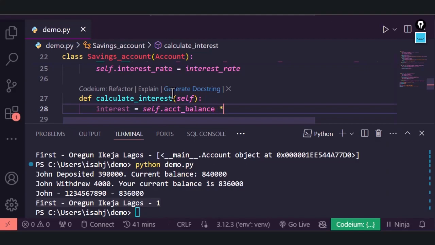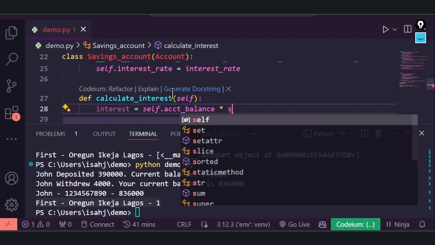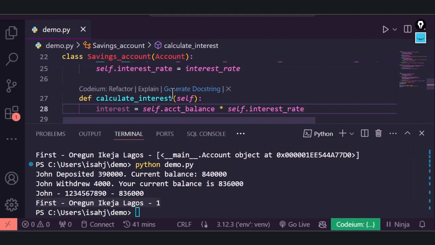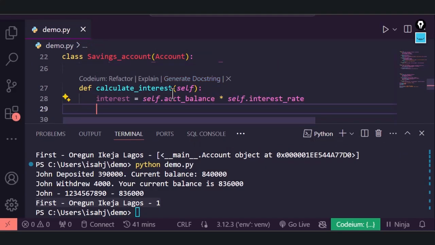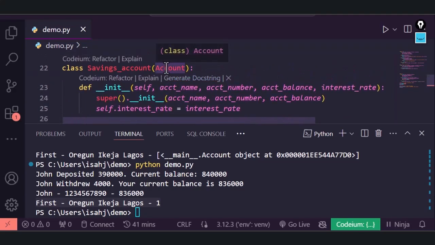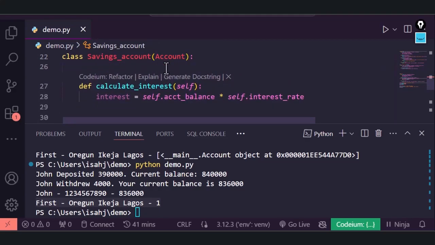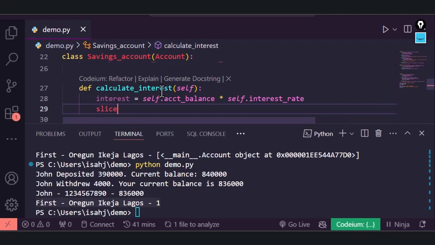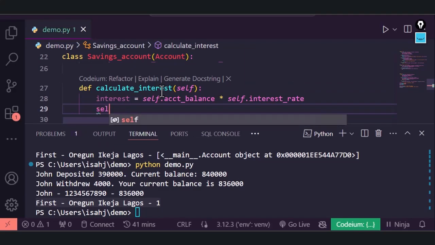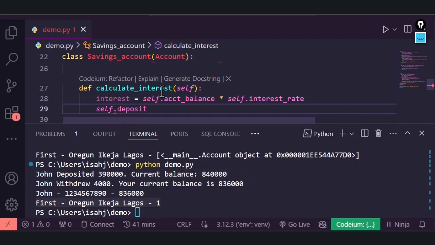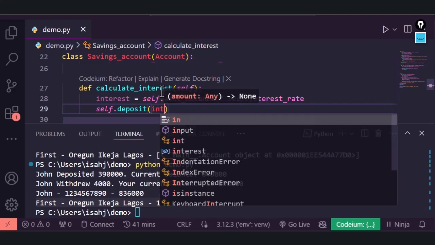So it's going to multiply it by what? Multiply it by the interest rate. Okay, so self dot what? Interest rate. When it's calculated, you will now deposit it inside our class. Because we have inherited from the account class, we can actually use the deposit method here. So we can call the deposit method. So we do self dot what? Self dot deposit. We call the deposit method and pass in the interest that we are calculating.